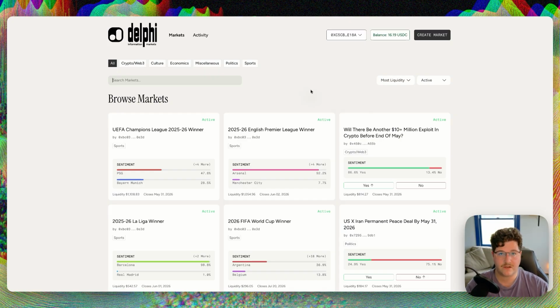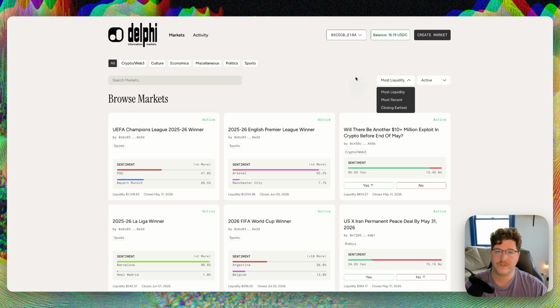Since I've already connected a wallet and funded it with USDC, the only thing that's left for me to do is to find a market I'm interested in and then start buying or selling a position there. If you're looking at the homepage, you'll see that there are a few different ways you can search or filter markets. So we can filter on the right-hand side by most liquidity, most recent, and then closing earliest. We can see markets that are active, pending, settled, or canceled.